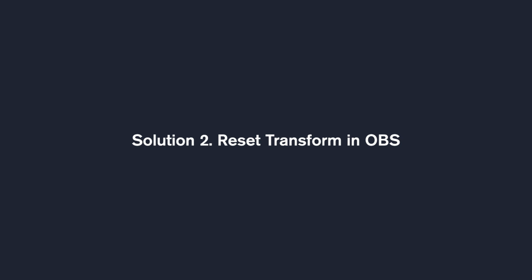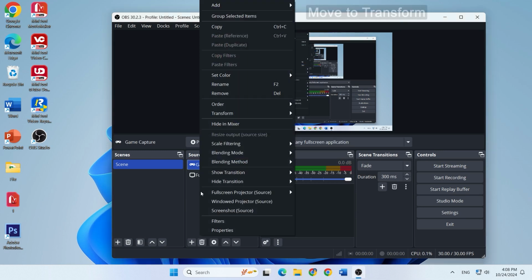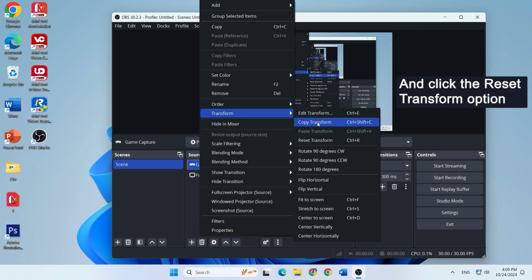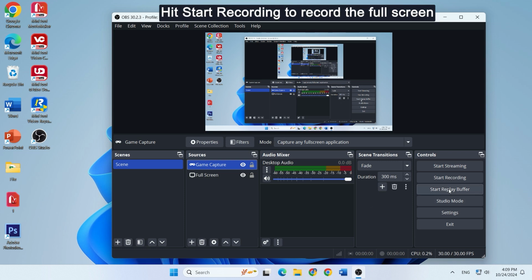Solution 2. Reset Transform in OBS. Right-click on the source. Navigate to Transform, and choose the Reset Transform option. Hit Start Recording to have a try.